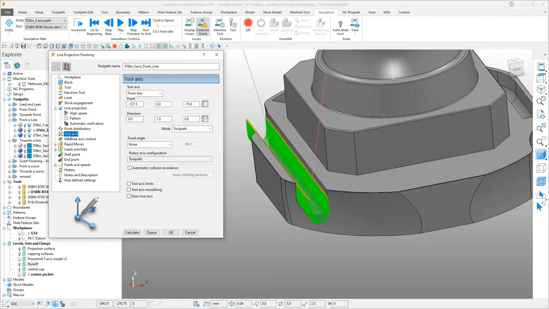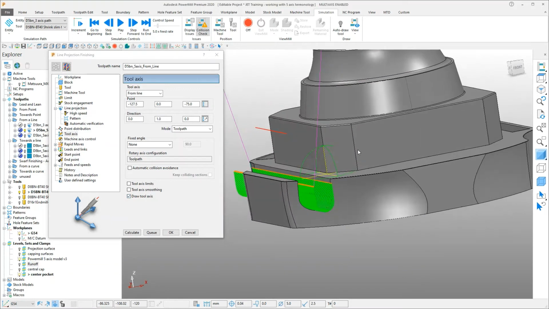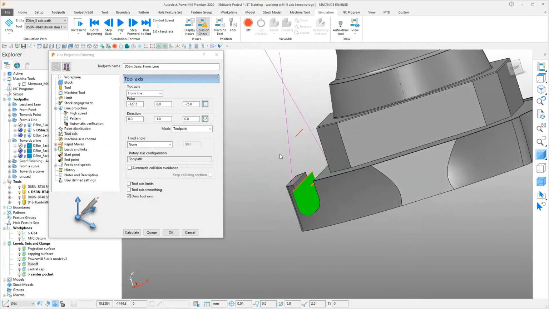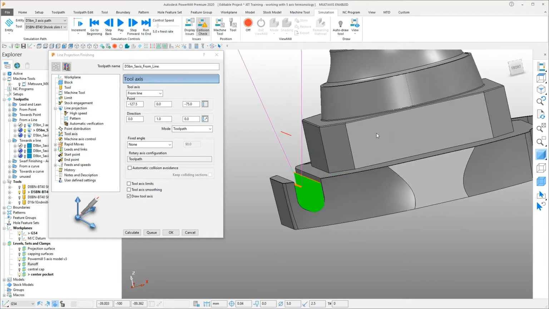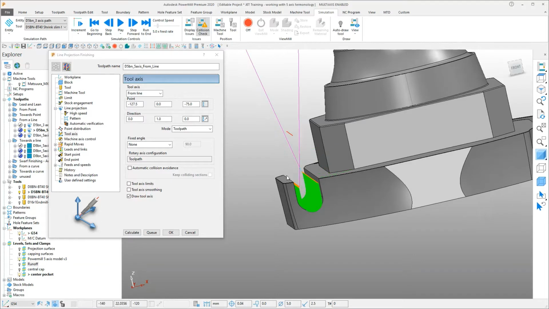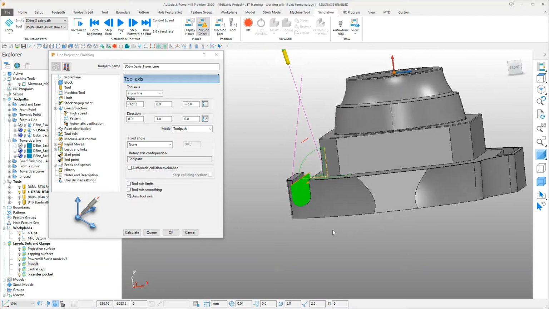If we look under the tool axis tab, we're going to be working and controlling our tool from a line. Now if I draw the tool axis and tick that here, that line there denotes and signifies the anchor point of rotation that the tip of our tool will be constantly looking from to control its movements as it walks up and down these walls.